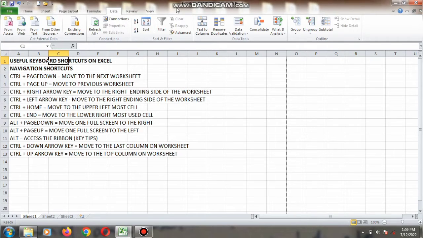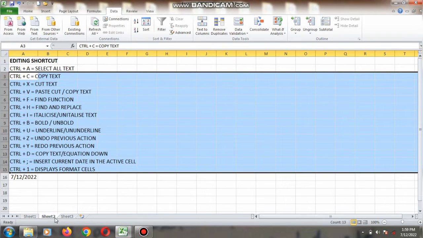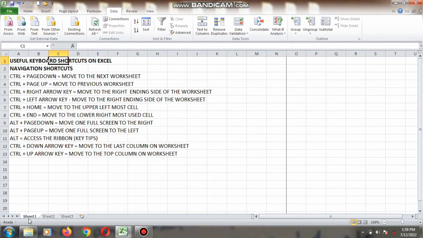Even if you have a mouse problem or a mouse challenge, don't worry, with the keyboard you are free to go. So the first one I'll be talking on is Control plus Page Down. When you press Control and Page Down, it's going to take you to your next worksheet. That means your sheet 2. Let's go. Control Page Down. It takes you to sheet 2. As you can see, I'm on sheet 2. Control Page Up will take me back to my sheet 1. That is, it will move to the previous worksheet.